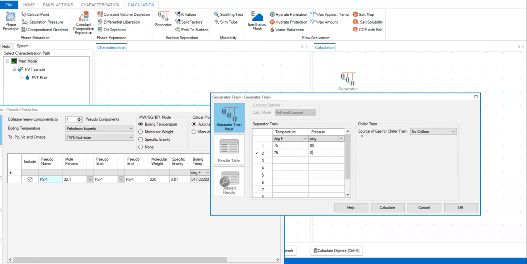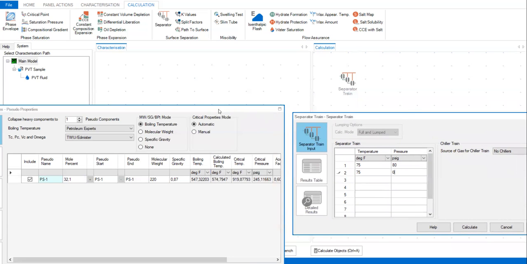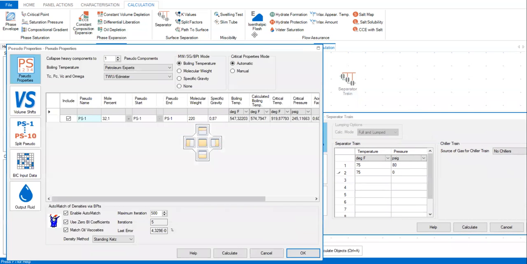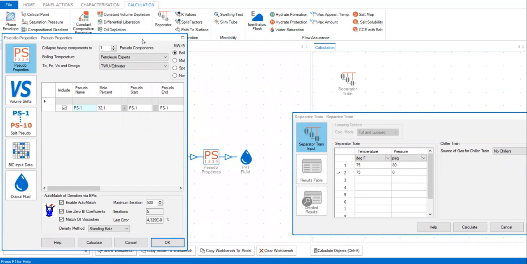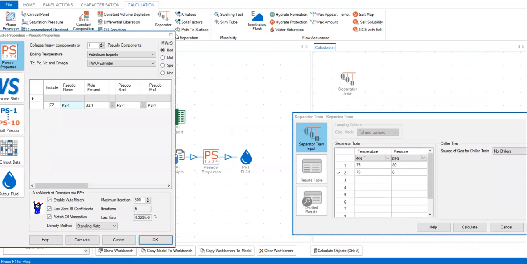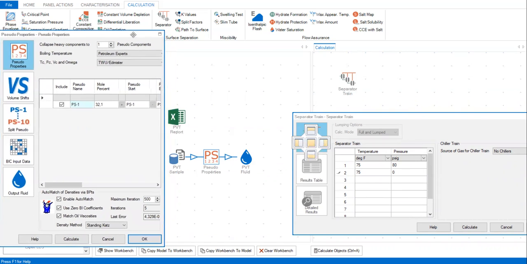And then here, chiller train, source of gas for chiller train, no chillers. Before the calculation, let me arrange a little bit. I'm going to make it smaller. Okay, I think it's like this. So we have the pseudo properties window, the separator train window, and our icons here.